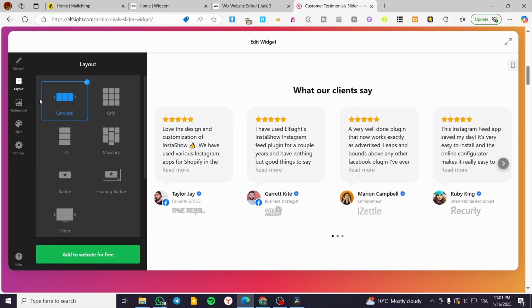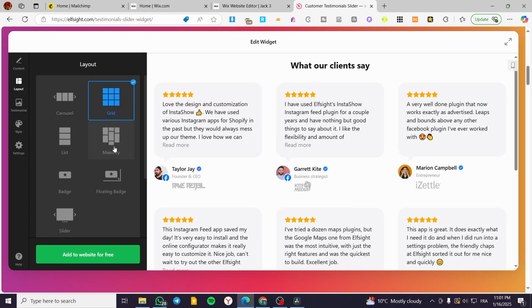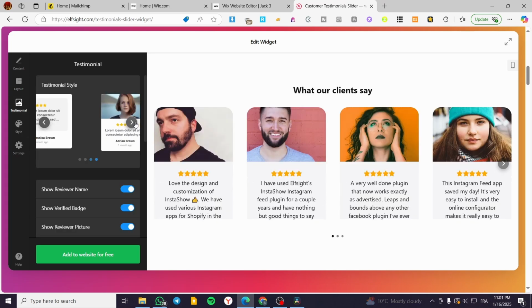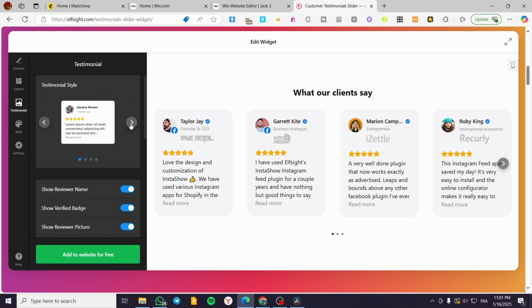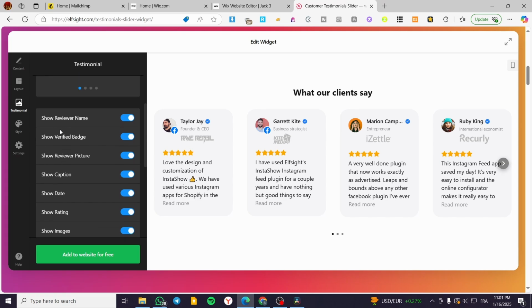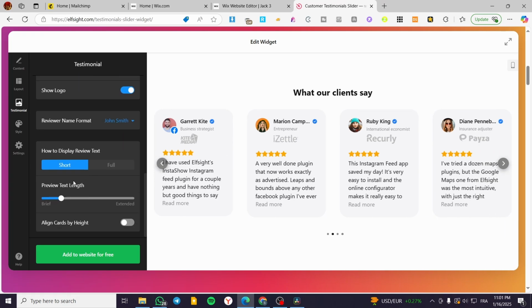You can go ahead and select the layout even after you have selected one. We have masonry, list, and etc. This little slider. You can go ahead and head over to the testimonial slides or styles. You can select from those like that. You can show the reviewer name, a verified badge, and etc. All of these are some parameters, as you can see here, that we can set up or modify as much as we want. You can set up also the preview text length and etc.